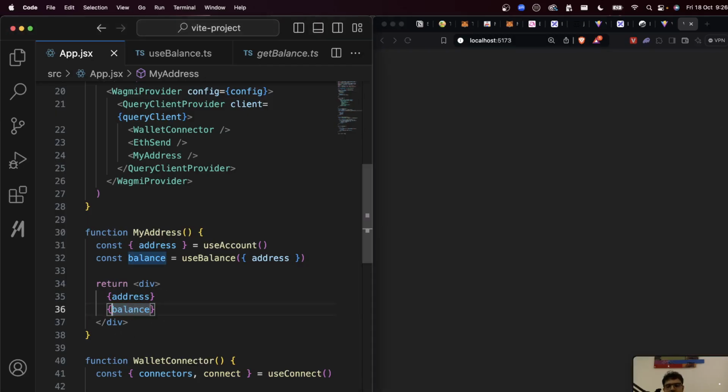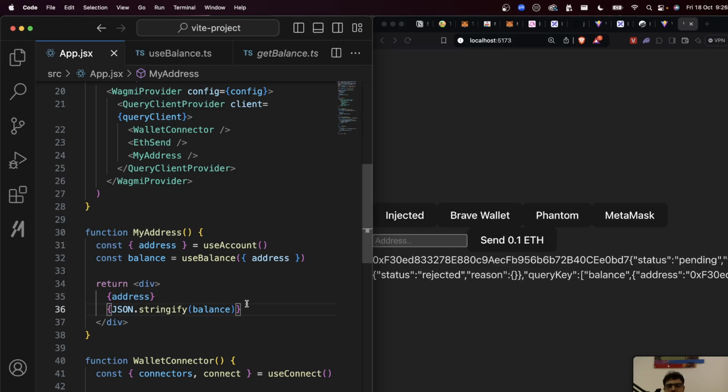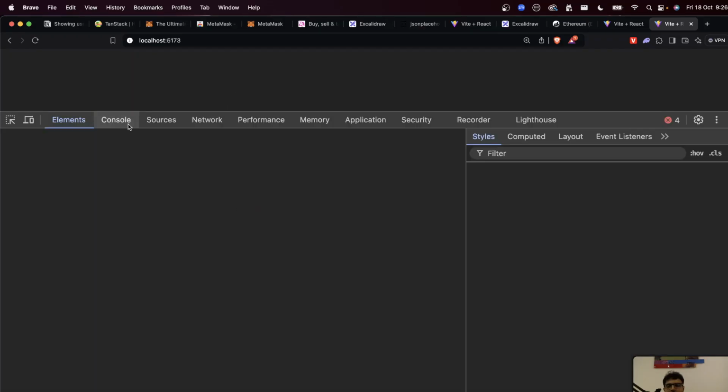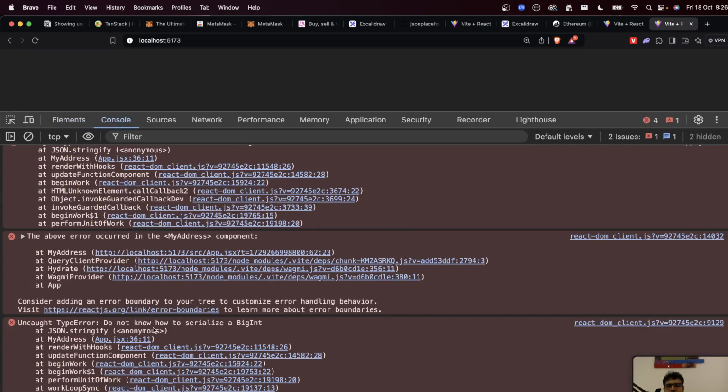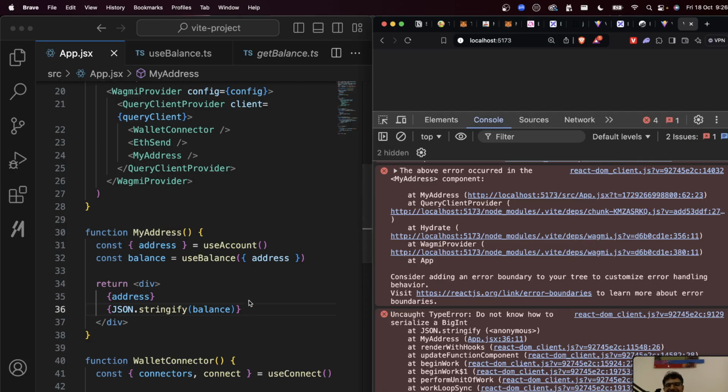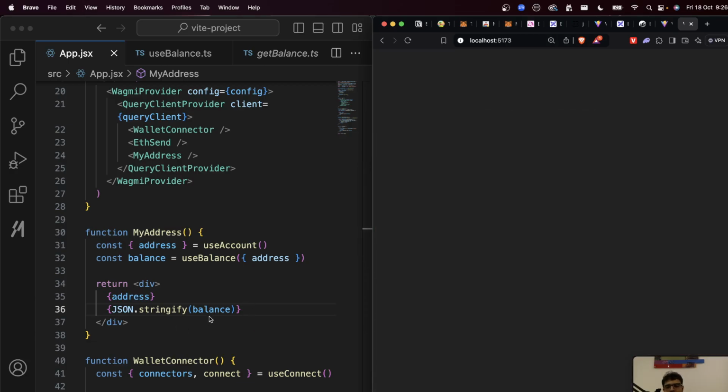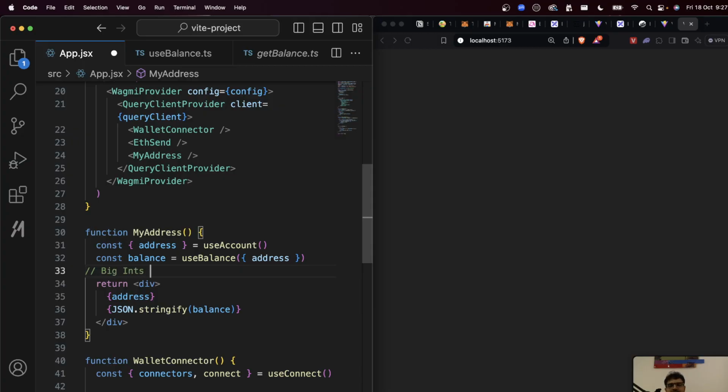Balance is an object. Let me just dump the object for now. Refresh. And as you can see, oh, what's happening here? It's a big int. So what happens is Ethereum balances are stored as big ints in JavaScript, which you can't stringify very easily.